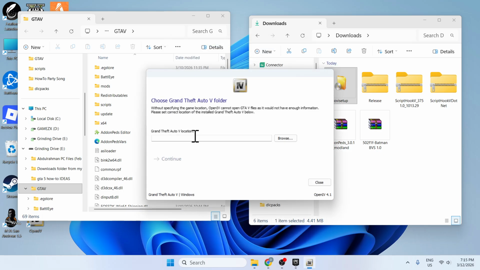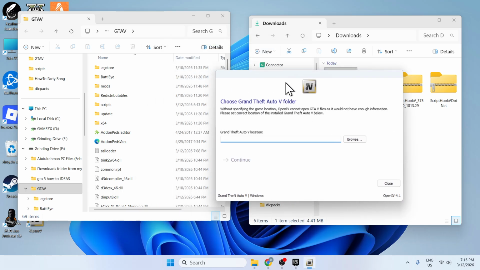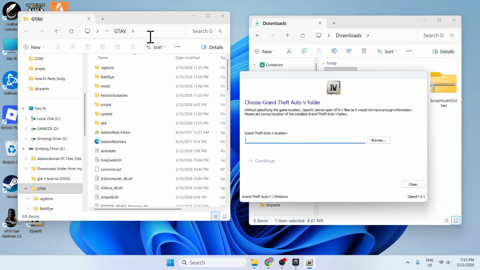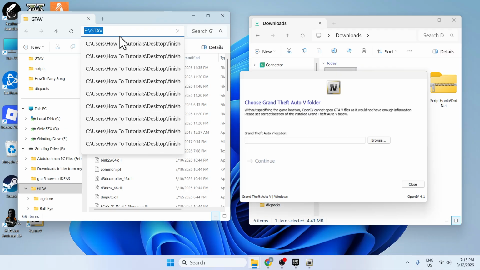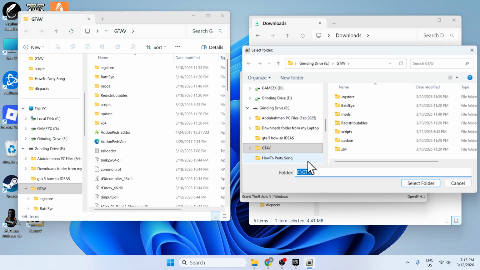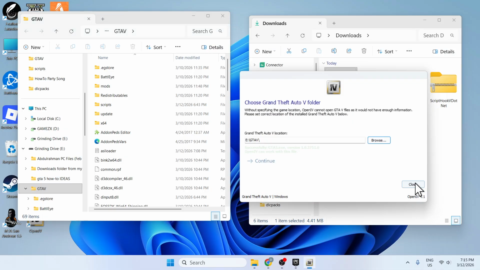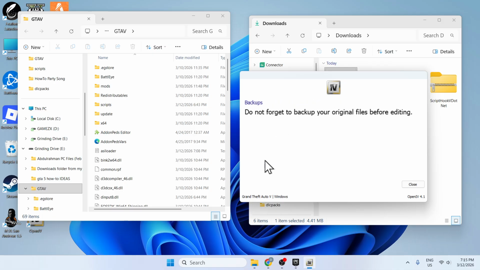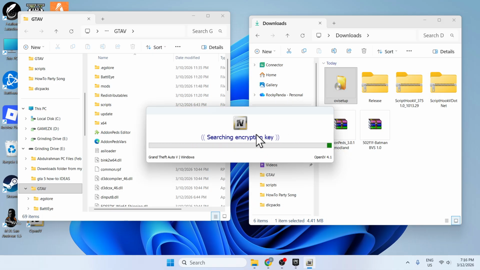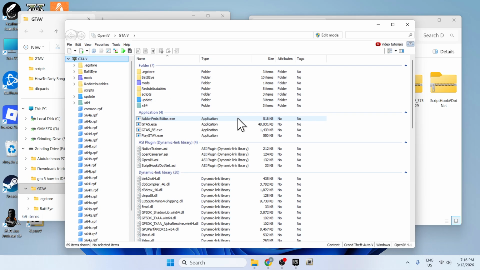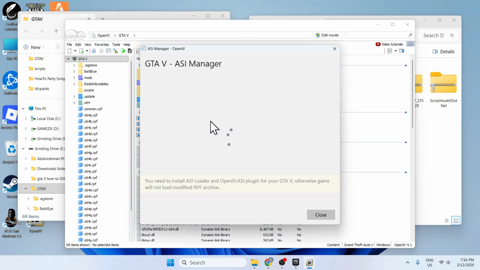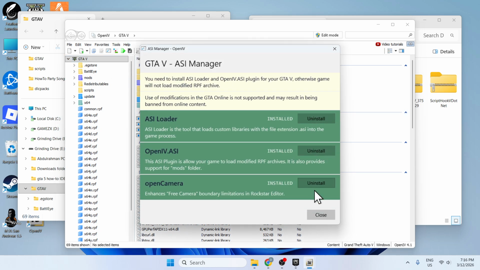Open GTA 5 and paste the GTA 5 location here. So the location is basically this one. Just copy this one, browse and paste here. Then continue and then continue. Now you're going to go to Tools, ASI Manager, and make sure you have these installed.